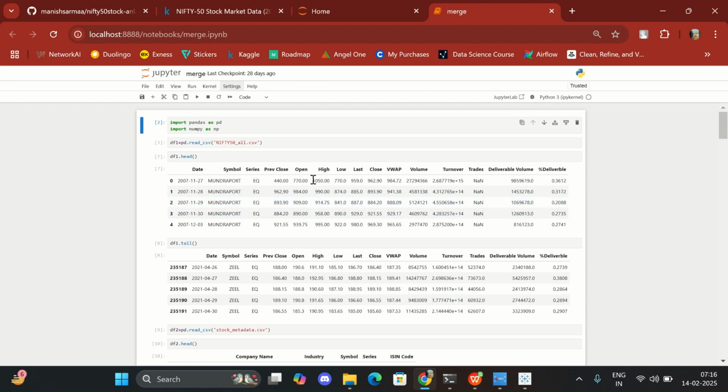So first I import the Python libraries, then the data frame. You read that CSV, the Nifty 50 all CSV. The head looks like this: date, symbol, series, previous close, and all.